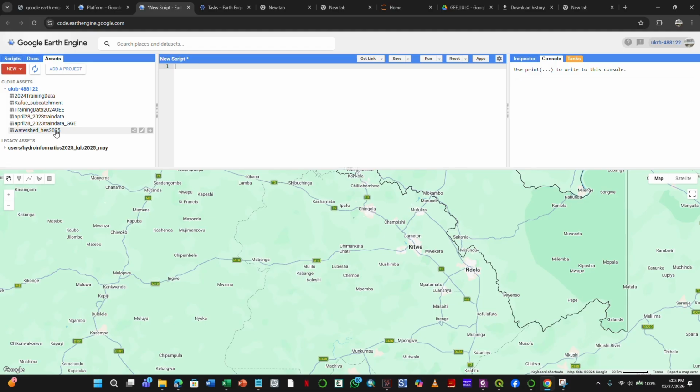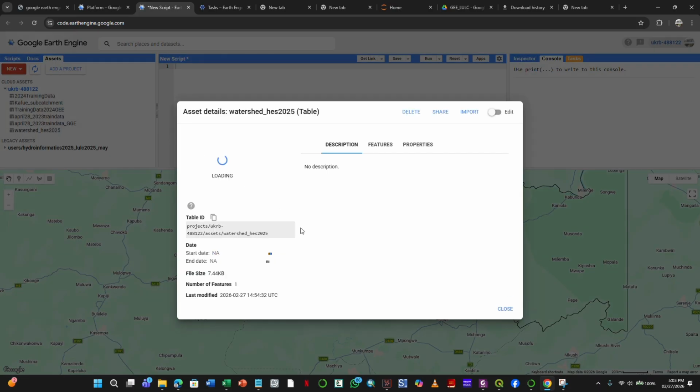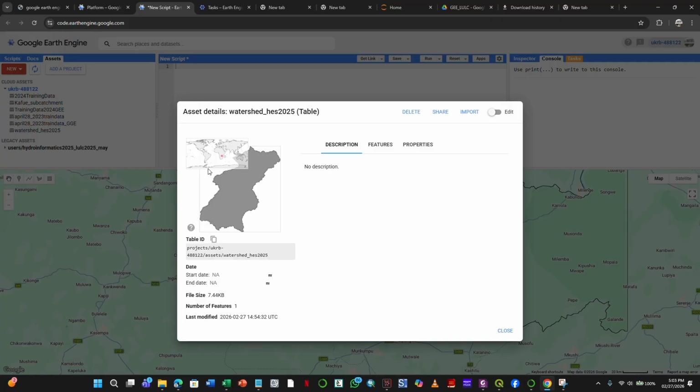So to check on the watershed, we simply left click. Okay, and then we see the location of our watershed. And to copy the path of this watershed, simply click on the copy asset ID to clipboard. It is copied, and you paste this in the code. Okay, so we'll demonstrate how this is done when we start the land cover and land use classification in our next tutorial.